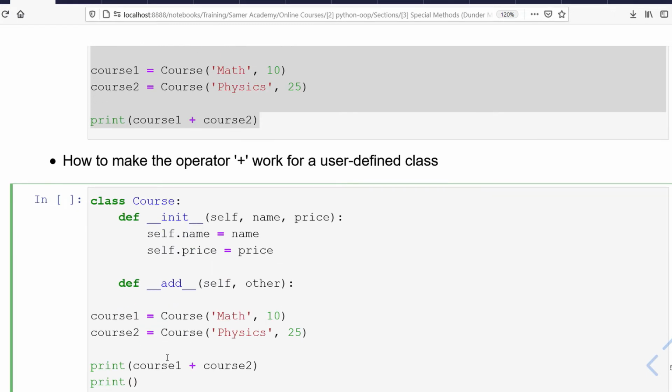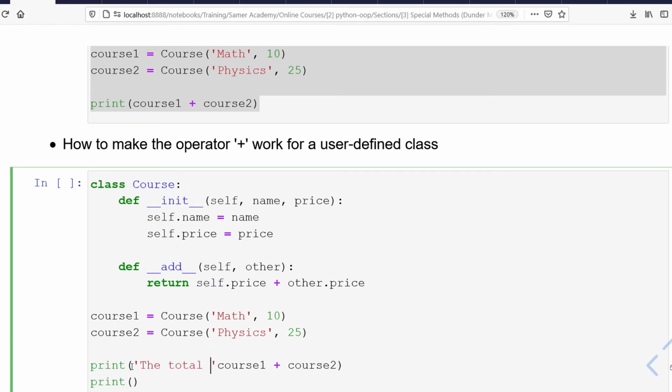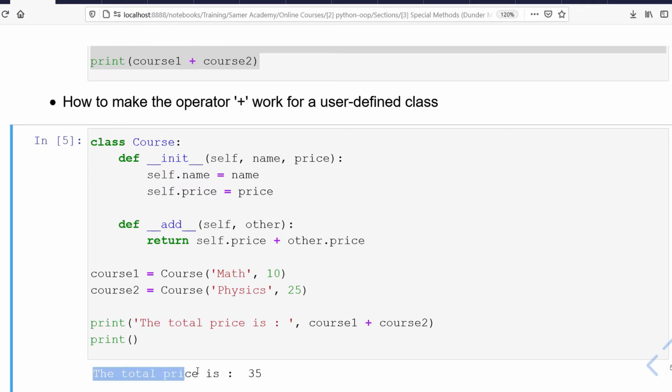Which means in this example, when I use plus, course1 will be self and course2 will be other. So what I want to return, simply, is self.price plus other.price. Let me say here the total price is, and run. So you will see now I got this statement printed here: the total price is 10 plus 25, which is 35. And there is no error anymore.